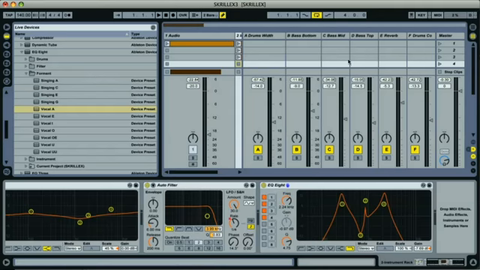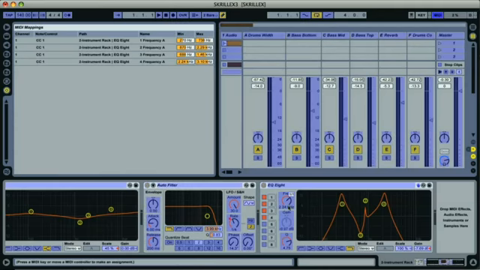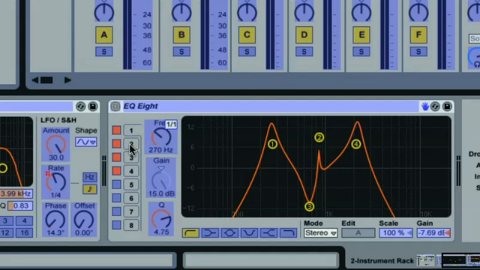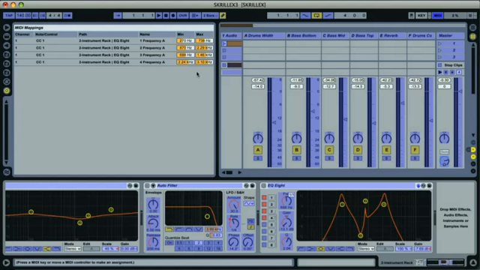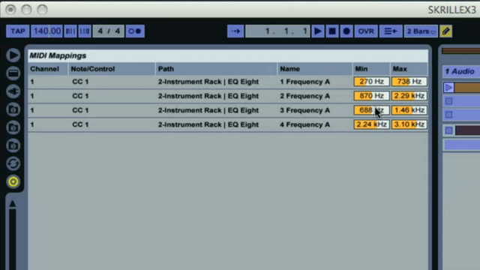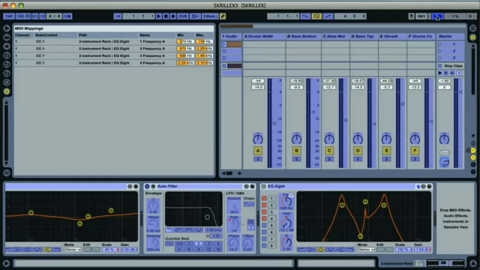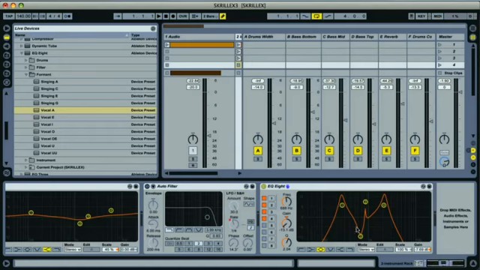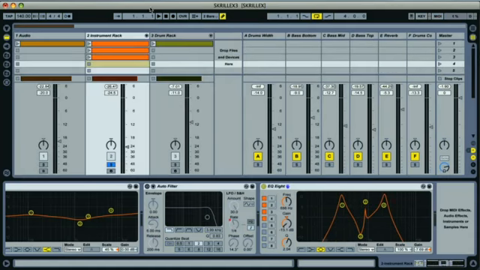All I've done is to map the mod wheel on my keyboard to the frequency of each of the 4 bands here. And then, in the MIDI mapping section, set a particular frequency range for each band, so that the formant keeps its approximate shape, but gets transposed up and down, as you can see when I move the mod wheel now. So I'm going to hit record and draw in some automation for the EQ.